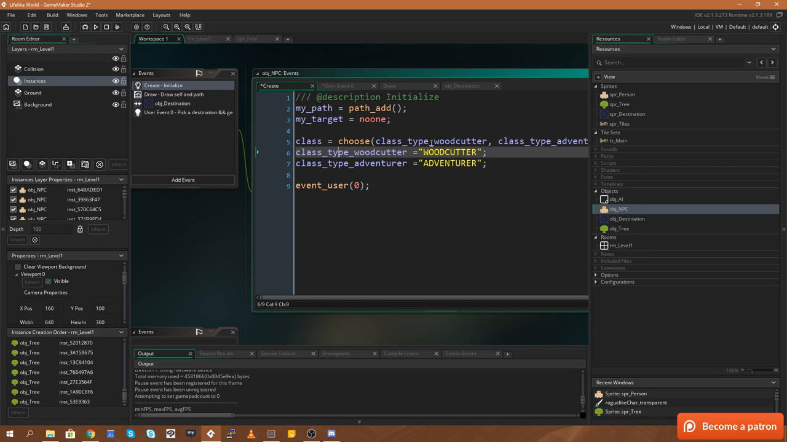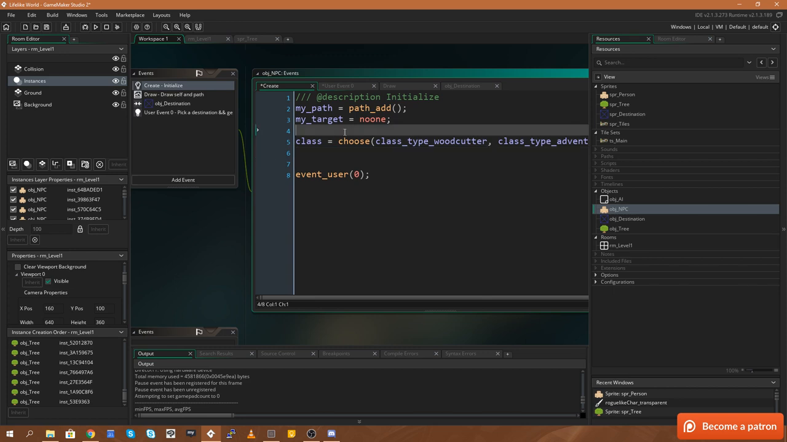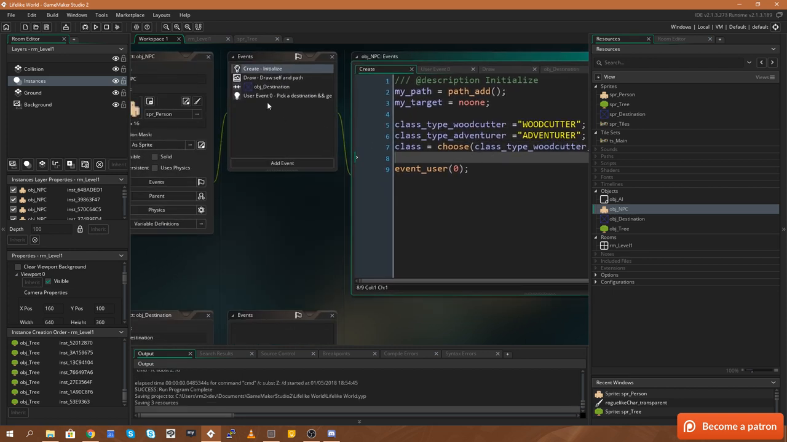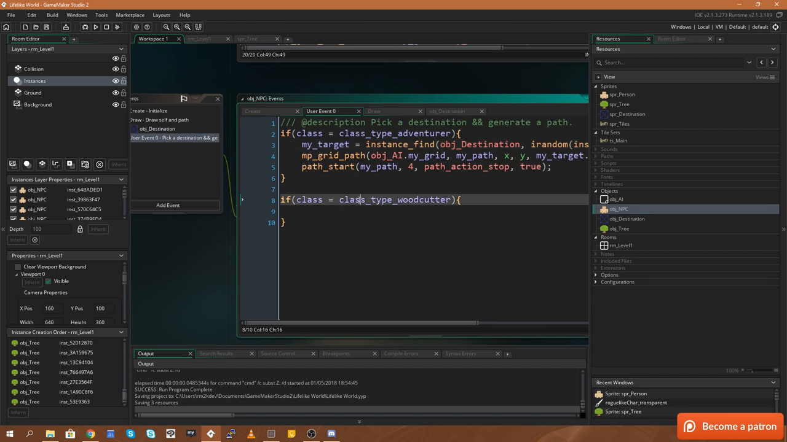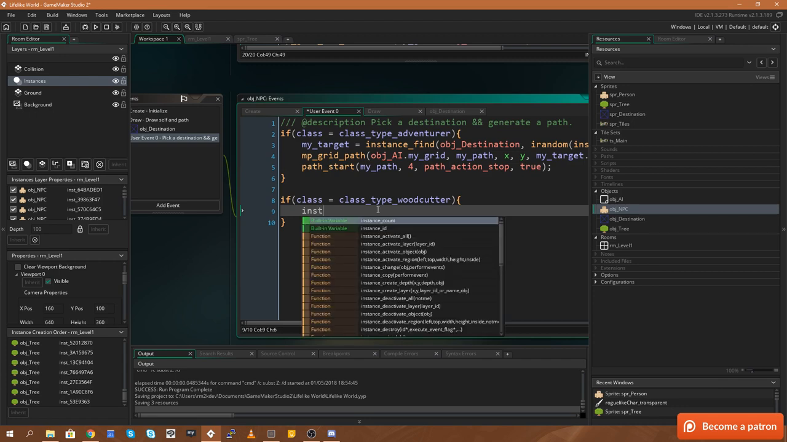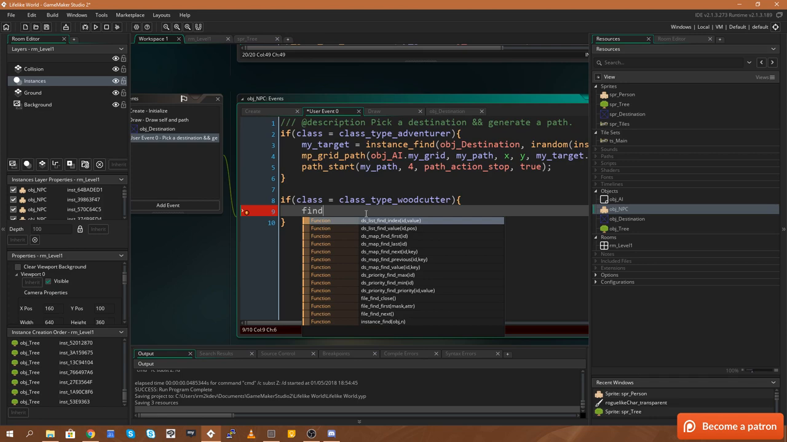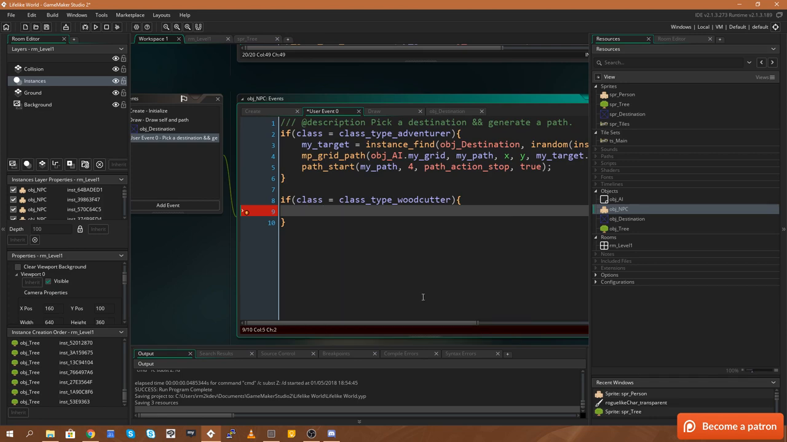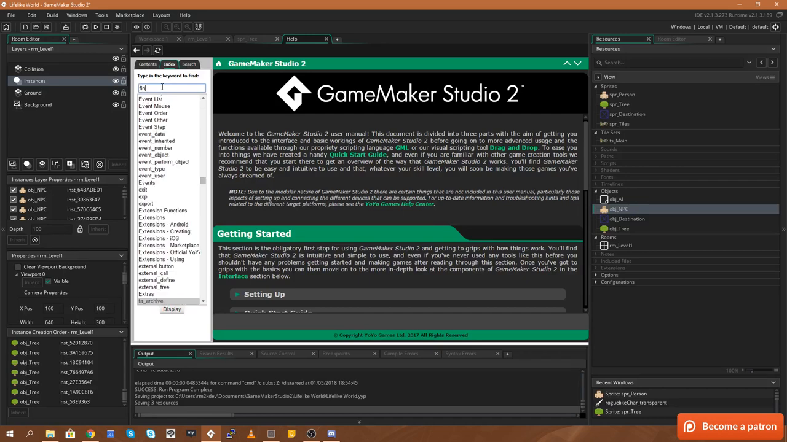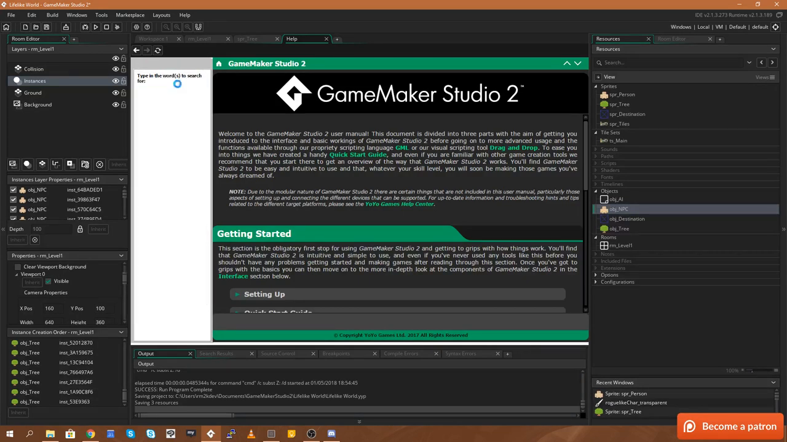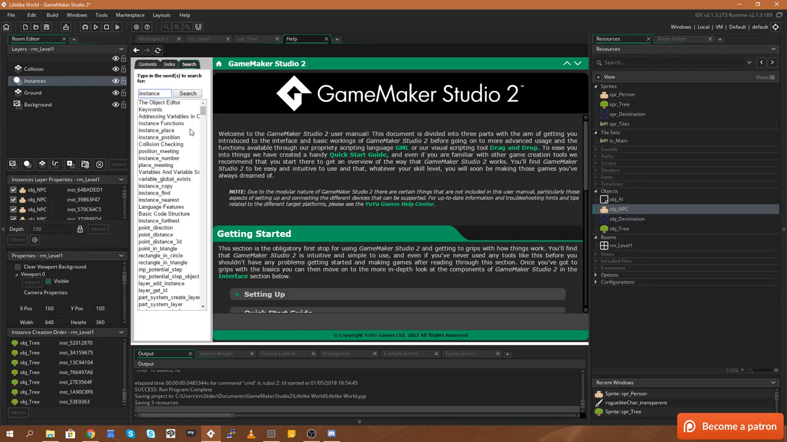So we need a... Oh, we have a target. It's called my target. Put the class types above the class. Yes, good call. GameMaker doesn't forward compile. So if you're a woodcutter, then we need to find the nearest target. So instance find, I think there's a function for this. I swear there is a find nearest. Let's quickly look this up in the docs. Where are the instance functions? There's a whole document in this.